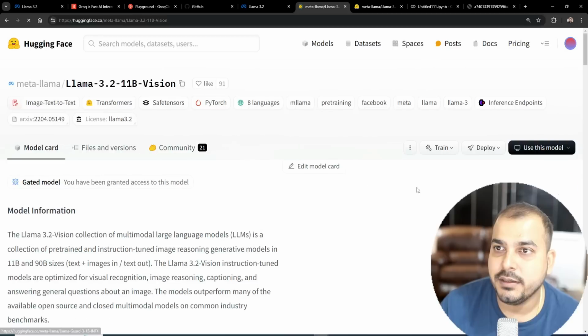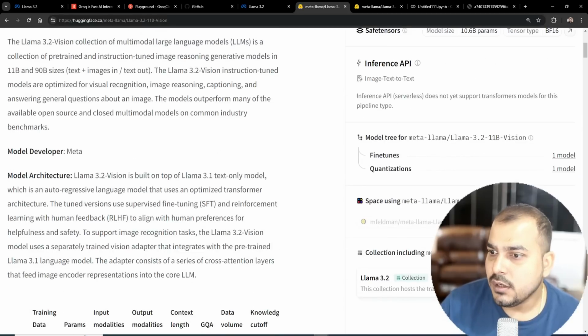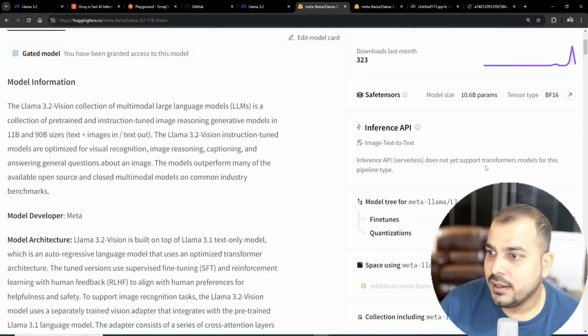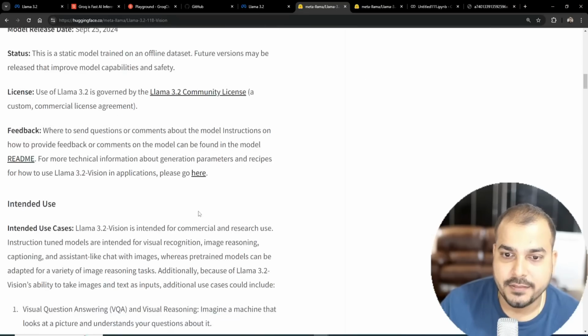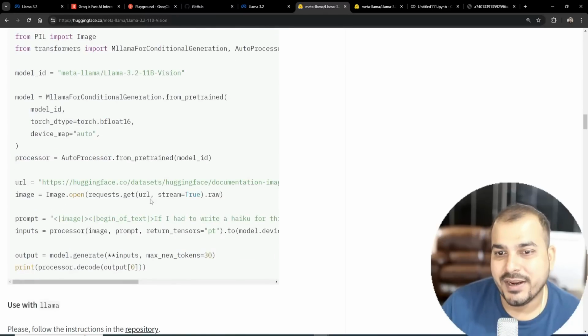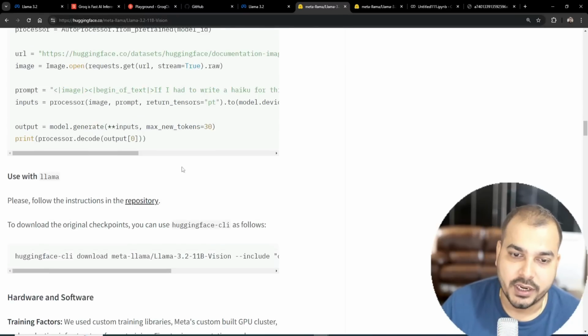Okay, so I'll click over here. Here the option is not there. It says it does not yet support transformers models for this pipeline type. It's okay, no worries. We just need to wait for some time to get this entire thing executed.